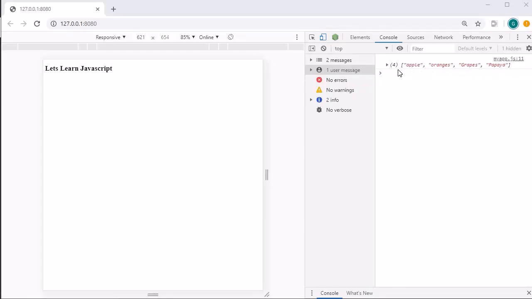Here you will find that it has printed the string array and it contains the same values whatever we have provided within the array at different positions. So this way you can easily create a string array within JavaScript. Now we will look into how to create a mixed array. So let's jump into the Visual Studio Code.